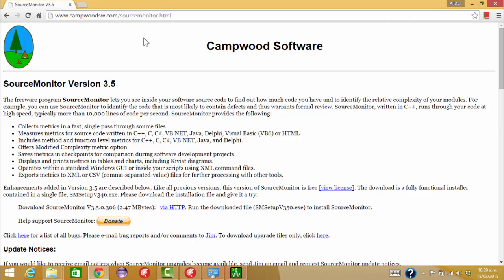The next tool we're going to have a look at is Source Monitor. You can get that from the Campwood Software website, and it's completely free. It supports Delphi and a bunch of other languages, and if you find it useful, I'd encourage you to give them a small donation. I think this is quite an awesome project, particularly that it's free.